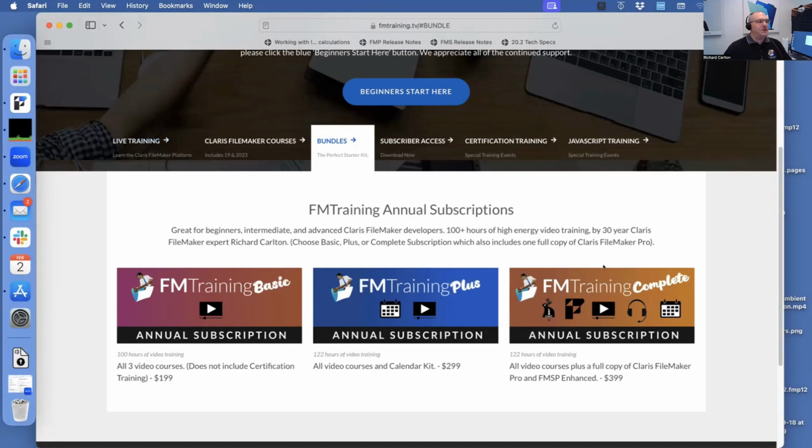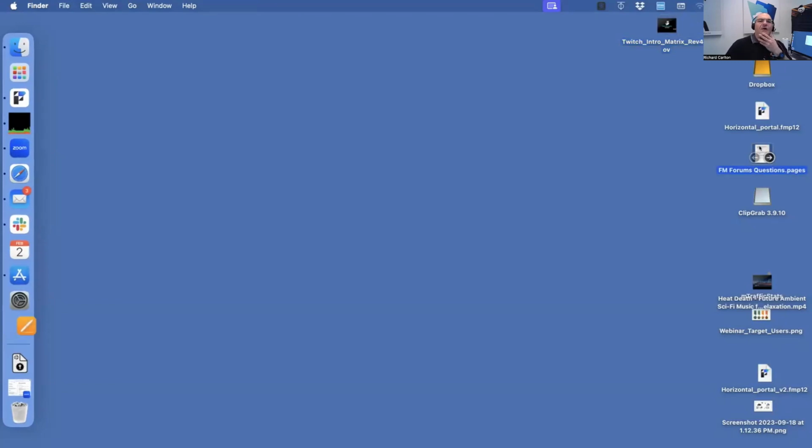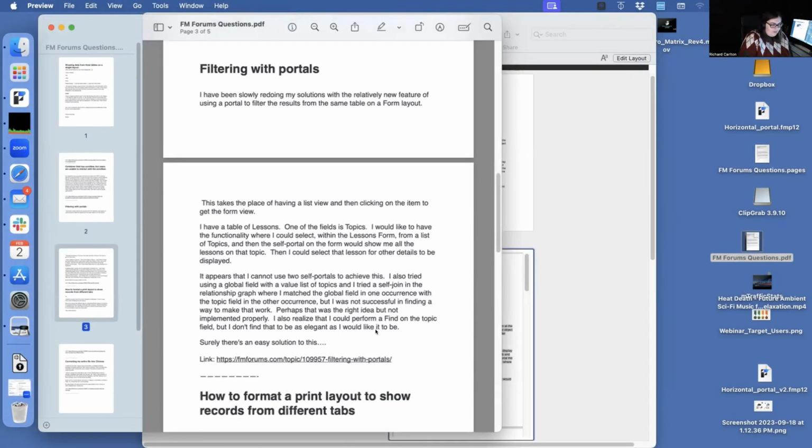So we have some questions that were thrown up on FM Forums. And so Margaret's kind of consolidated them together. I don't know how far we get through these, but the questions were really good. It's a reminder of some things that we know about FileMaker. We've kind of forgotten about FileMaker. Filtering portals, I didn't know if I really wanted to dive into this, right? So too much, but filtering portals are, well, let's just read this question and see if I have an answer for it. I've been slowly redoing my solutions with a relatively new feature using portals to filter.